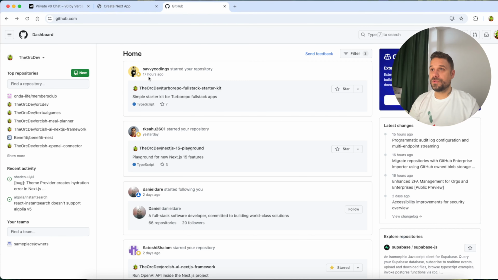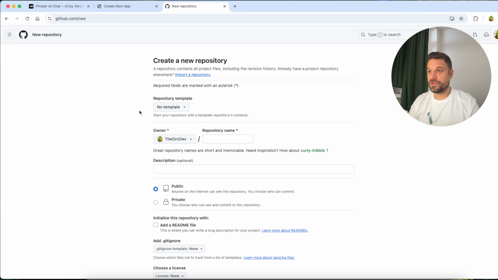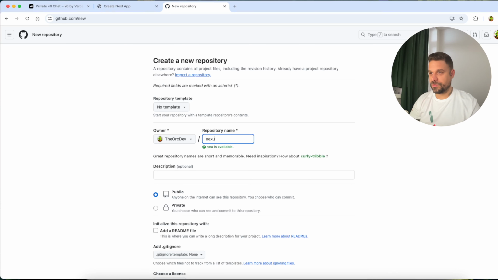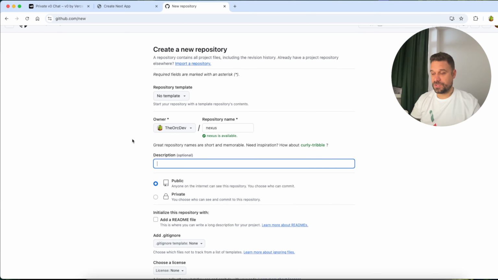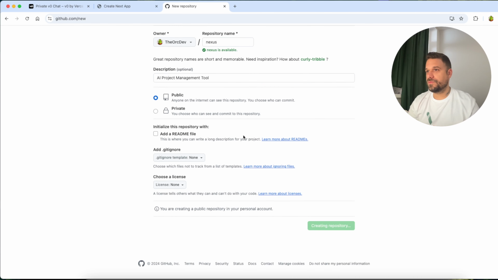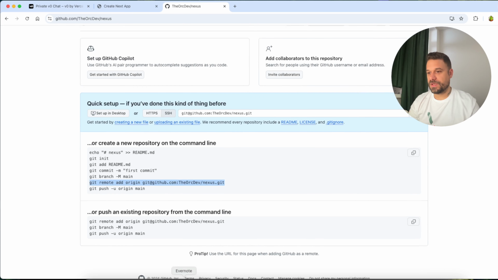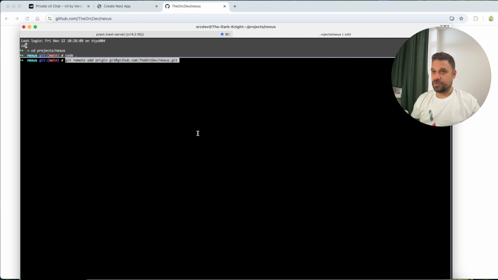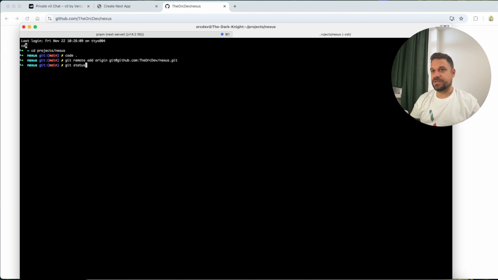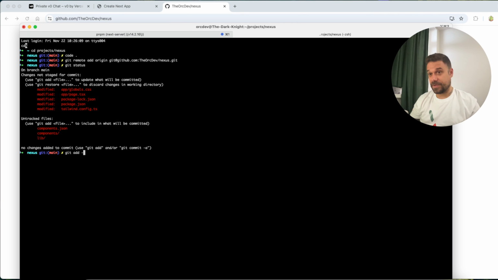So now I'm going to open my GitHub. I'm going to create a new repository. I'm going to call it Nexus. This one is going to be in the description below, so you can check it out. It's the AI project management tool, and we can create a new repo. Okay, that's it. So now we can just add our origin here to this Nexus, and we can see the git status. Everything is there.